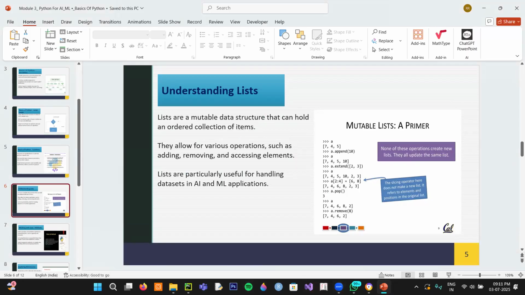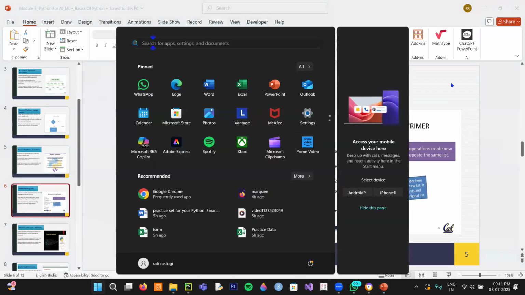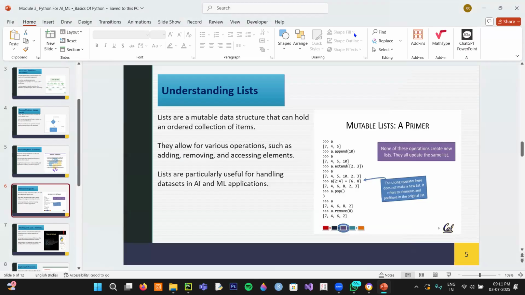Let me show you one more time a brief introduction of this. Before starting the brief introduction, I just want to ask one thing. Do you know about variable data types?